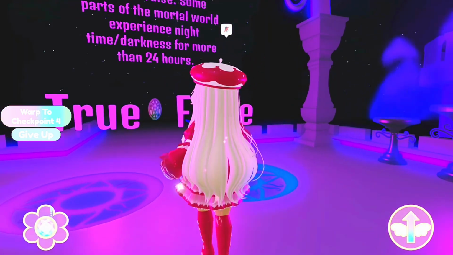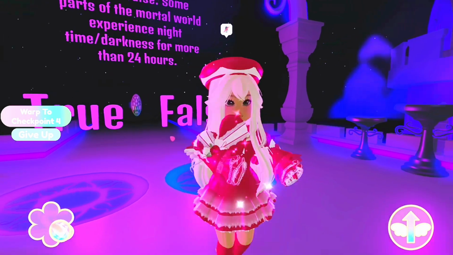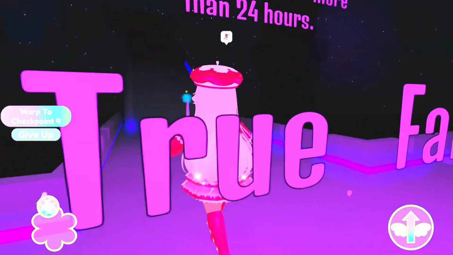And for the third question, it says, true or false, some parts of the mortal world experience nighttime/darkness for more than 24 hours. And the correct answer is true.